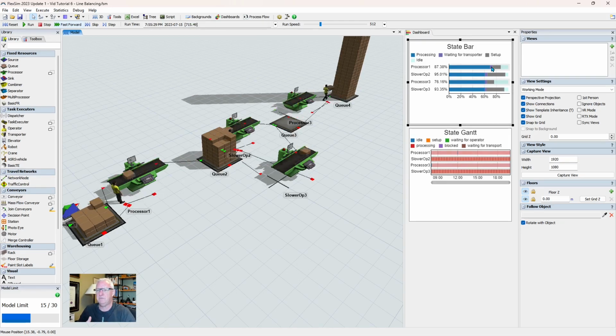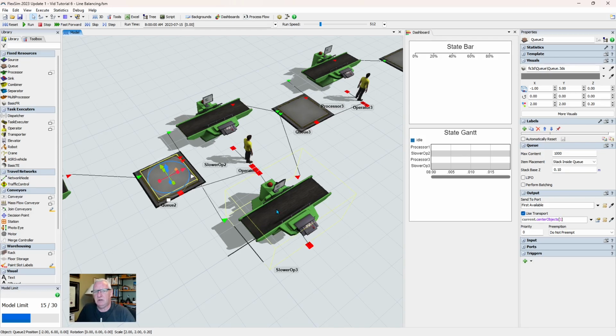for each machine. When we connect in a second machine, I also want to point out another option that you have. With the queue that's feeding these machines, the default is to send to the first available port. It's always going to try to send to slow op 2, and as long as it's available, it will send the material here, whether or not this machine is available.